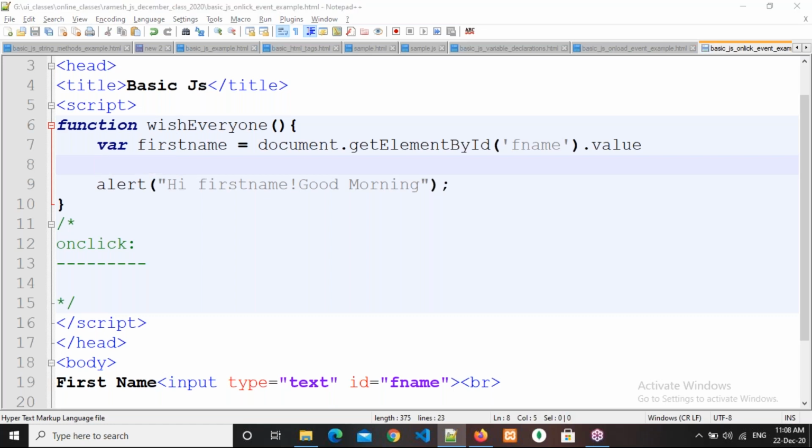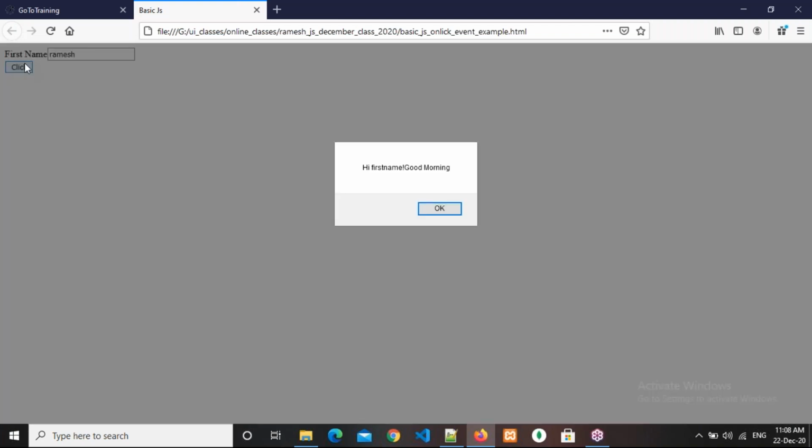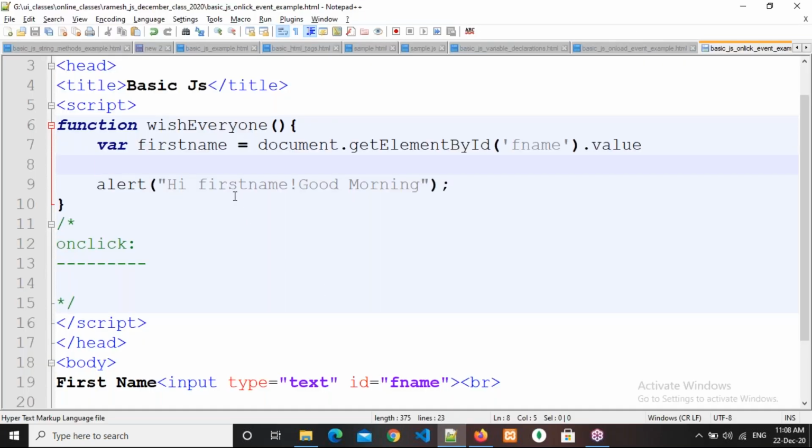Right, now save it. Now come here and refresh. I'm writing here Ramesh. Click on. What I'm getting? Hi first name, good morning. Am I getting Ramesh? No. So what is happening here? It is treating first name also as a string. It is not understanding.